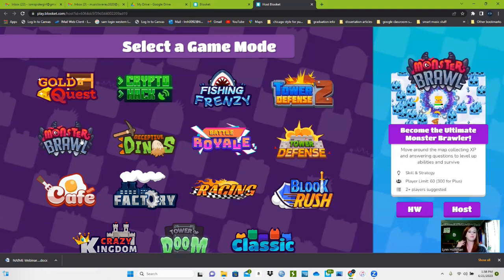Monster Brawl is one where, when they get the question correct, they're allowed to move around a map and fight monsters in order to collect experience points to level up their abilities. And the person with the most experience points is the one that wins at the end.